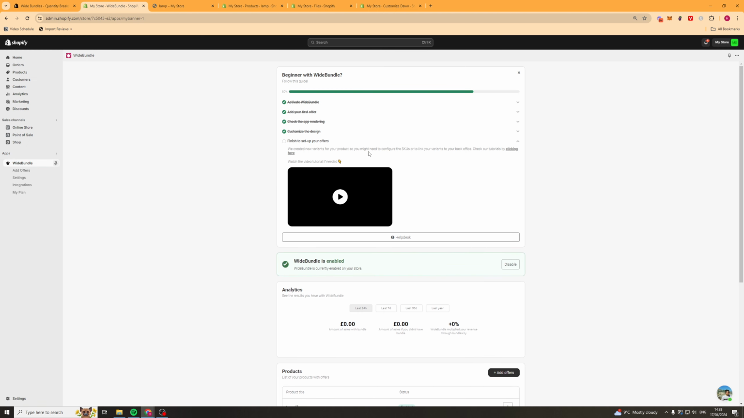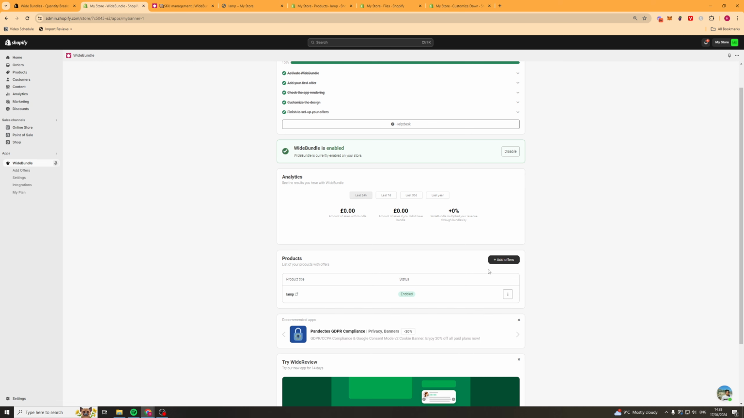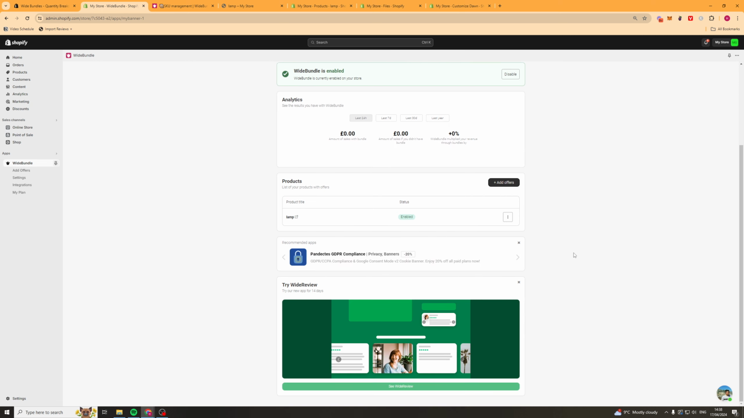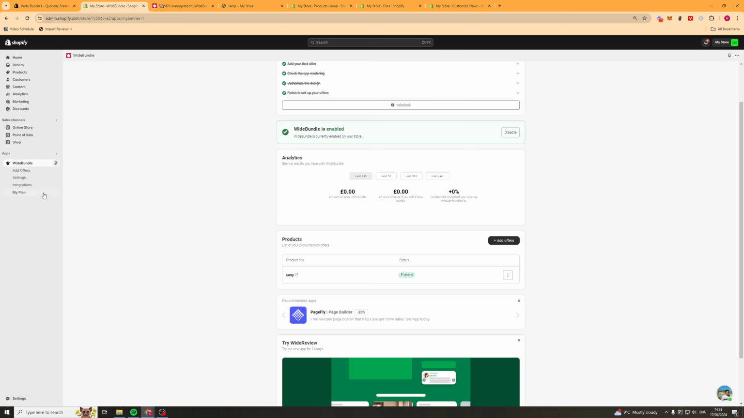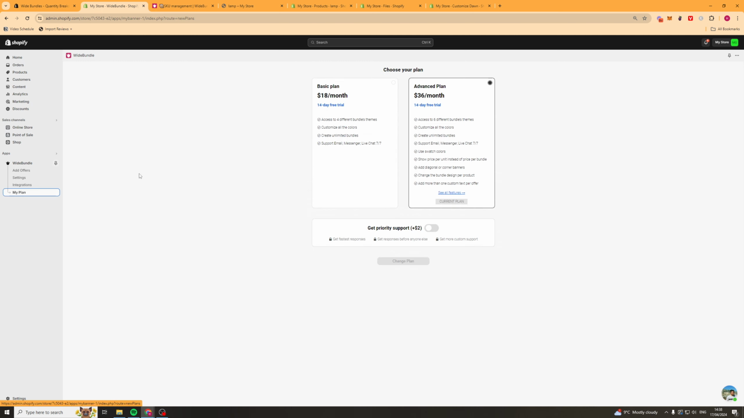And the last thing it wants us to do is finish setting up our offers. So you can just go ahead and essentially set up all the different offers for all the different products that you actually have. It's as simple as that. Now, the other thing that you might want to go ahead and do is go over to integrations. They've got a few different things they integrate with, stuff like Pagefly, GDPR, subscriptions. All that kind of stuff is pretty easy to use. And you can also go ahead and change your subscription plan here.